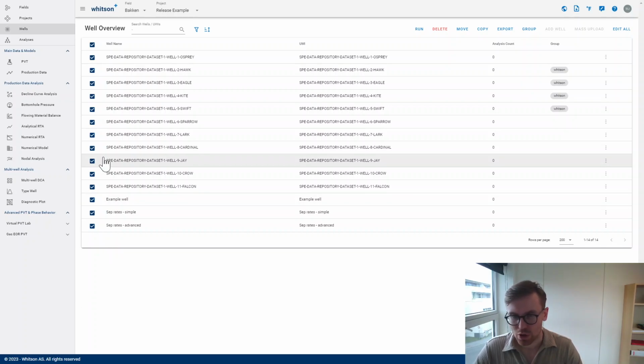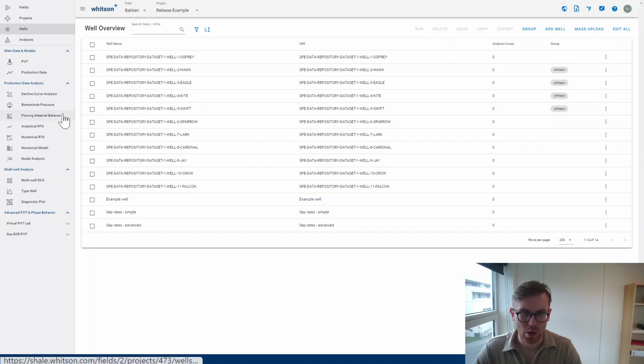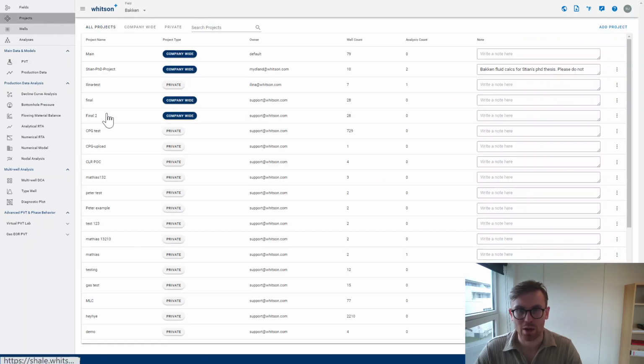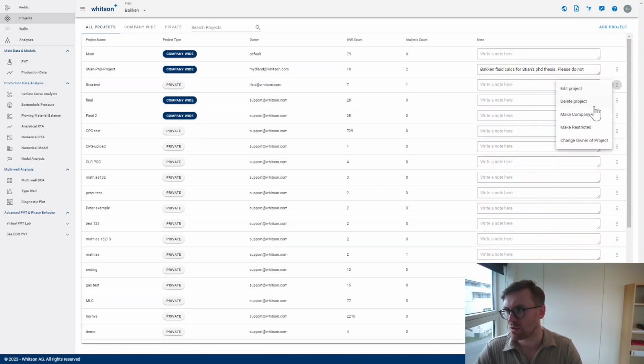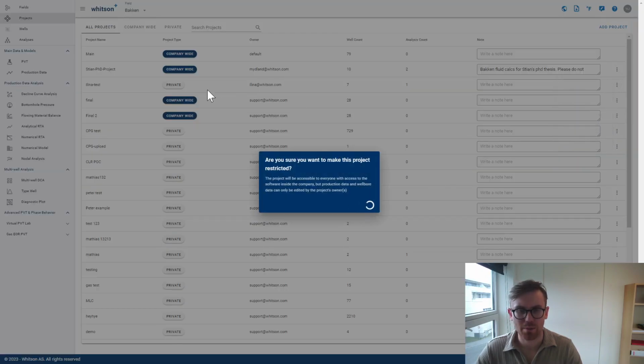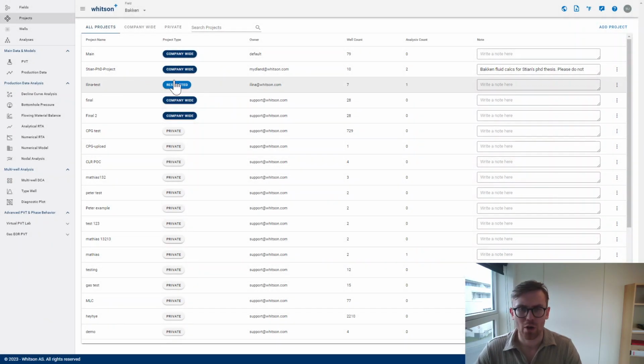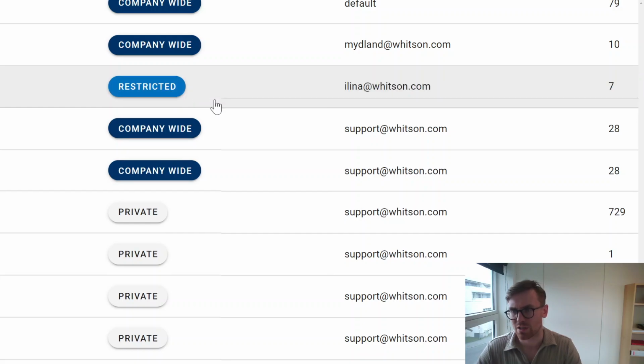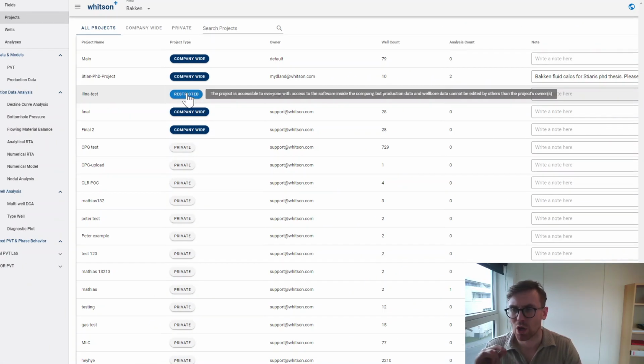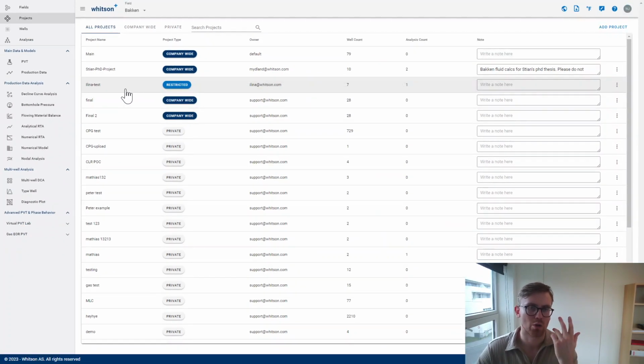Last things I'll just mention real quick are a few things related to the plots that are new. And before that, I can also mention that we have a new option related to projects now. So if I go in here and make a project restricted, then this project tag right here will update to be restricted. Once a project is restricted, it's accessible to everyone inside of the organization, but only the owners of that project can change both production data and wellbore data. So if you're not the project owner, you can't change either of those two.